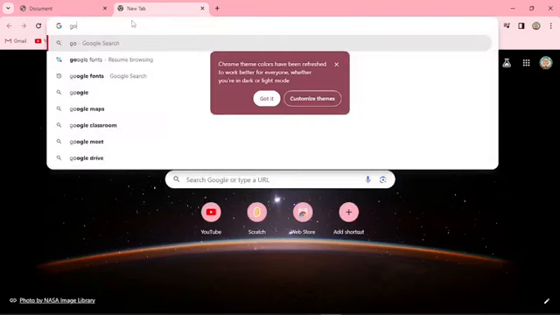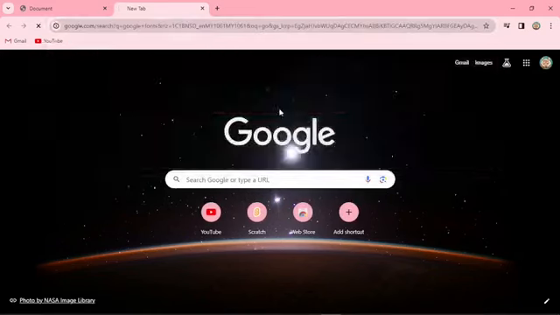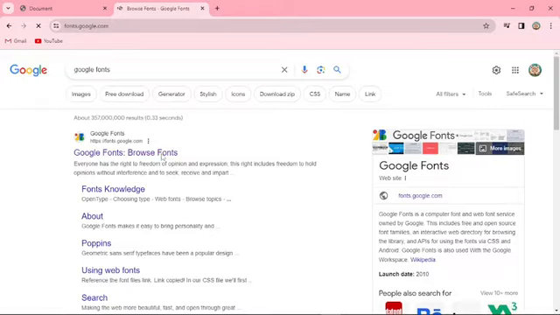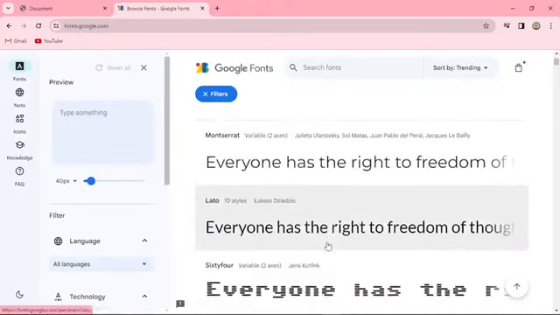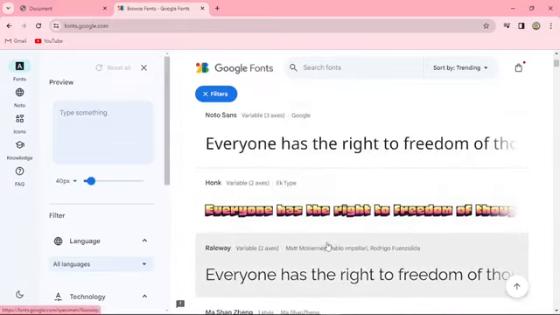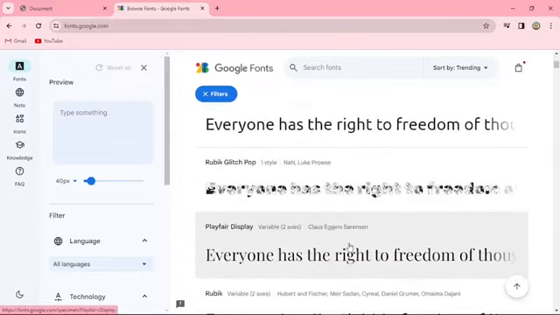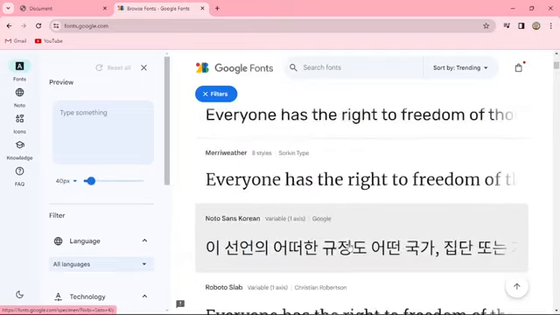So go to Google Fonts and then click on Google Fonts, browse fonts. Now you're going to see many fonts.